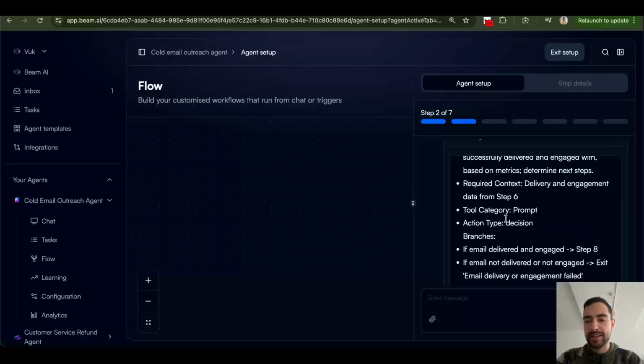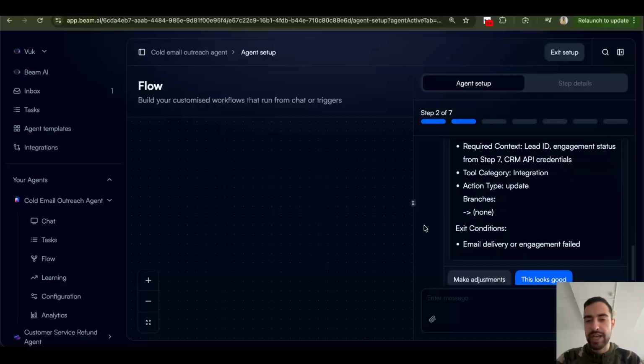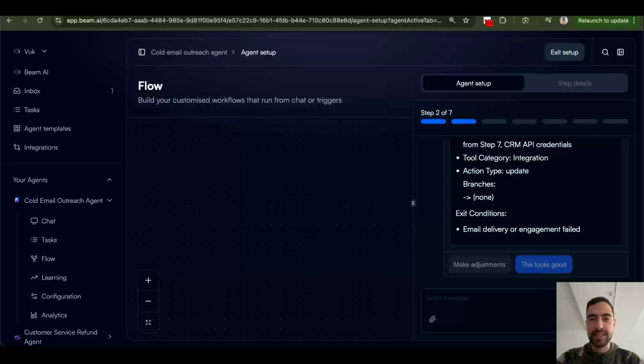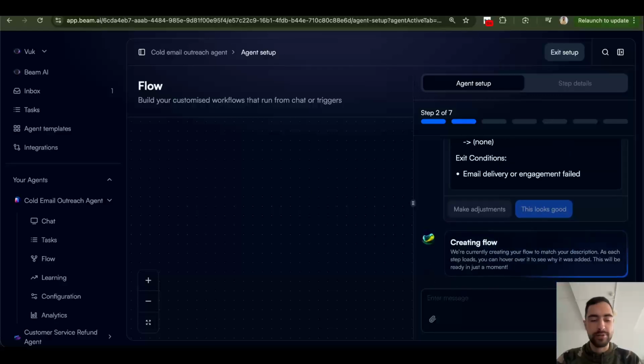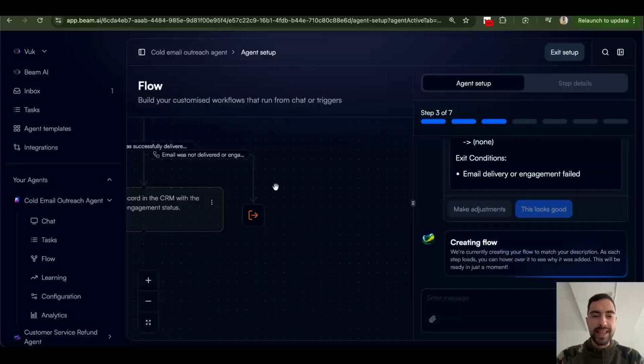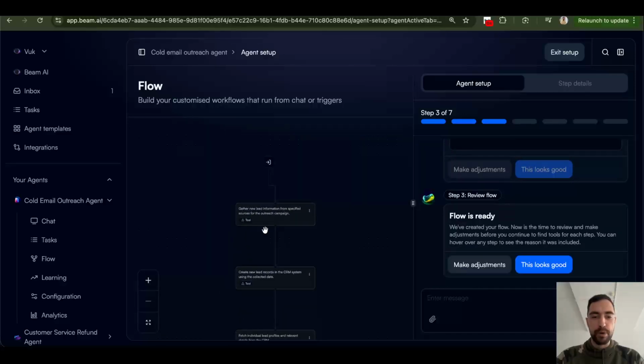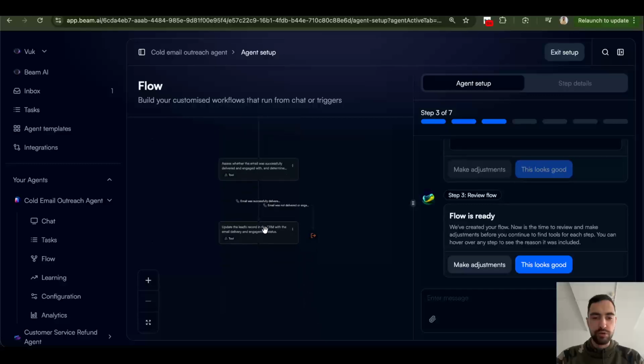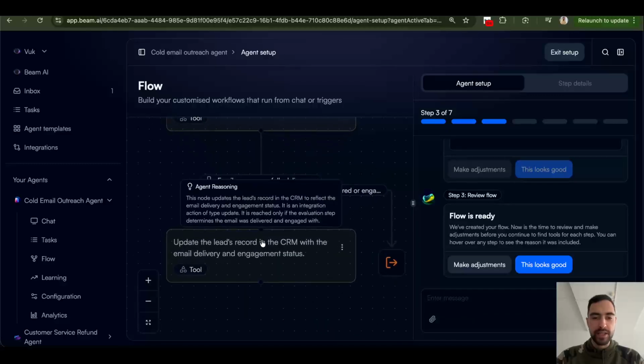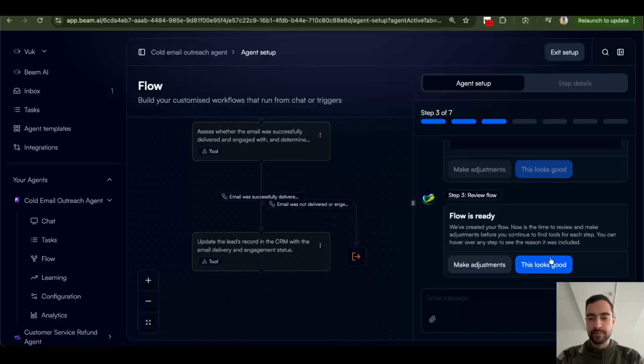And I can give it details, tell it what to change. For now, I will just say this looks good. We can also change it later as well. You can see live how it's generating these nodes. So it just popped these nodes out of thin air and everything is automatically filled. So I will just say this looks good.